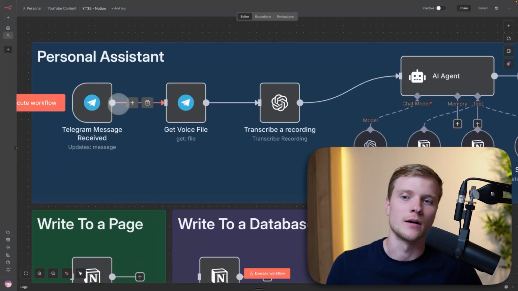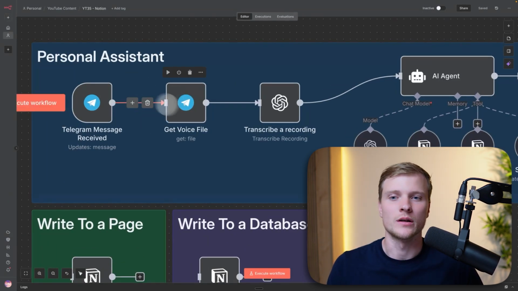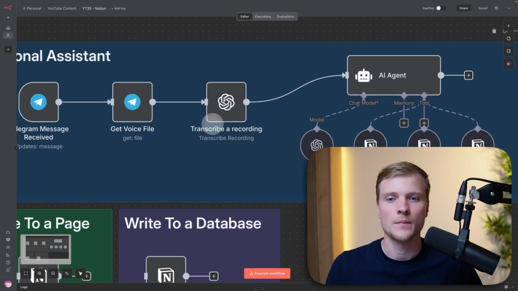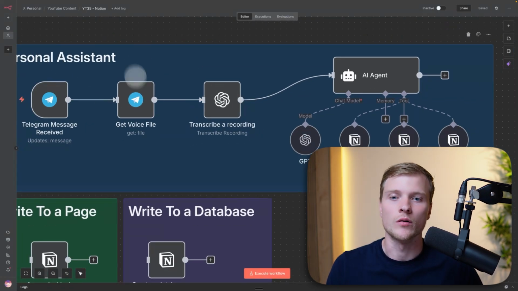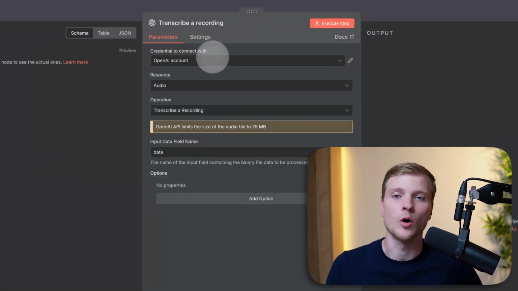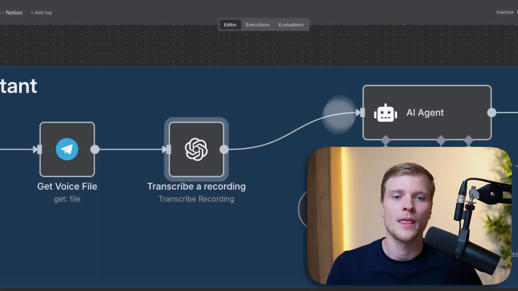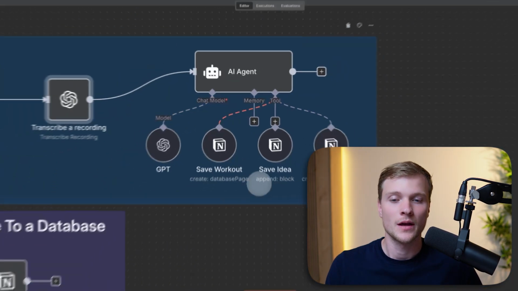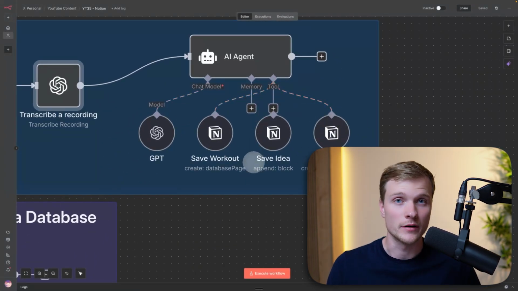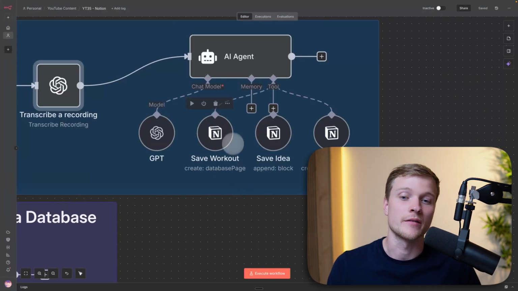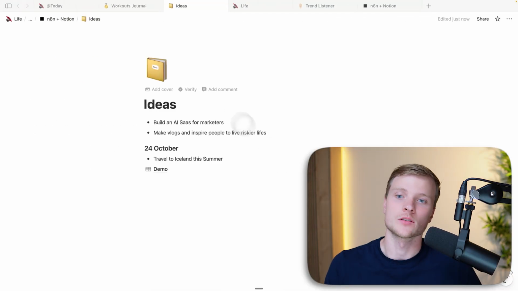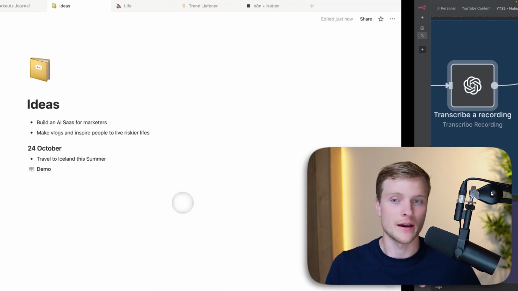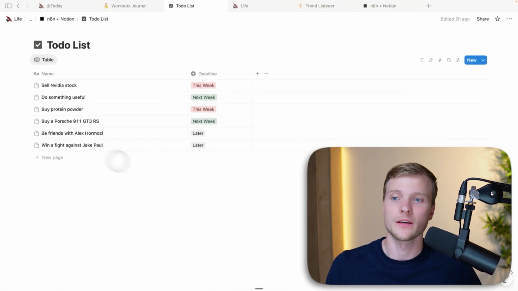So if you want to support text messages, you have to add a couple more nodes. It's also straightforward. But then we're just transcribing this file, so we're getting text out of our voice message. So here is a simple OpenAI node, just transcribing a file and connecting to our OpenAI account. And then we're going to our AI agent. So in this case, I connected it to three different options inside Notion, so we can save a workout, as I've shown to you at the beginning, or we can save an idea. So this will go right here as a plain text, or we can save a task and it will go right here in this database.